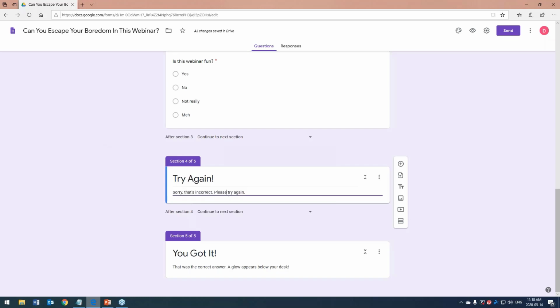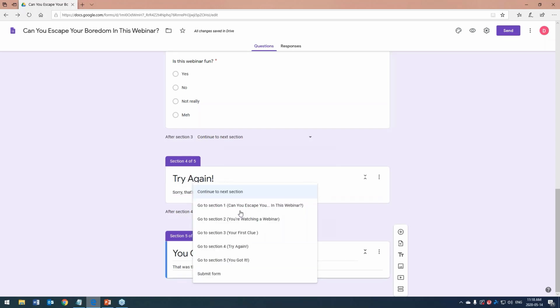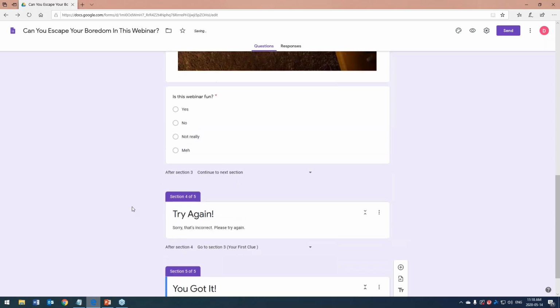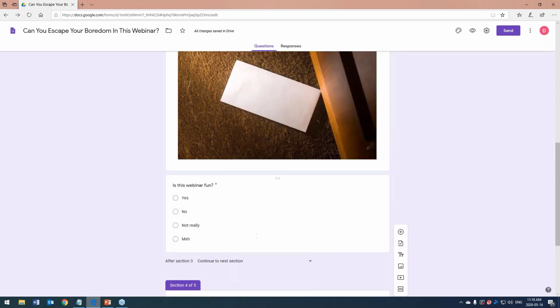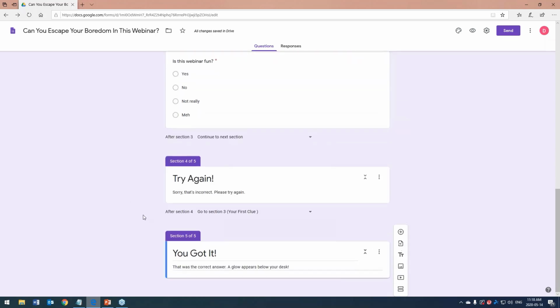In order to turn that off, we just go under that section. See here where it says after section 4, continue to the next section. We're just going to click that and have it say after section 4, go to section 3. It's going to take them back to this page here with this question. This might be kind of confusing as I'm explaining it, so what I'm going to do is show you what this looks like right now.